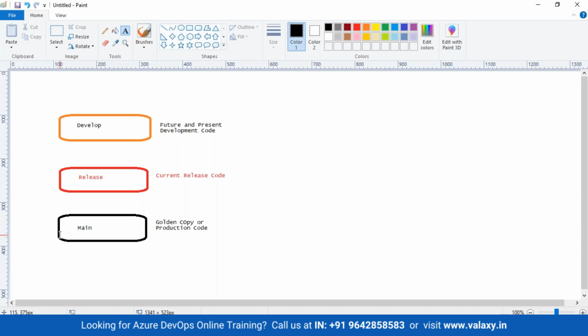Now version 1.2 has created some sort of bug or issues in your production. What you can do is go directly to your main branch, take version 1.1 again, and revert back to version 1.1. You're back to normal. So this is the main branch, which keeps the golden copy, the production copy of your server's application. Very limited people will have access to the main branch; not everyone will push things to the main branch.